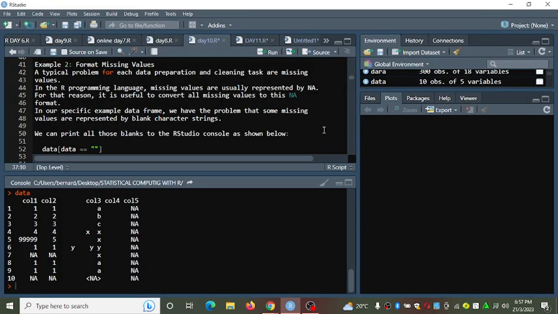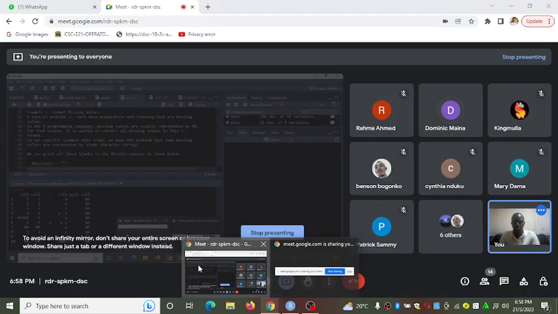Let's continue. We will agree that if you have, let's say, 5 enumerators or 10, and they are inserting some data in a certain database or in an Excel sheet, there is a very high chance of having empty spaces, or during the data collection process, you may encounter data that is missing.